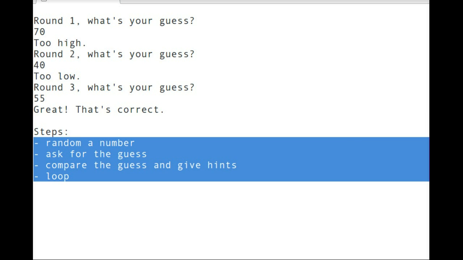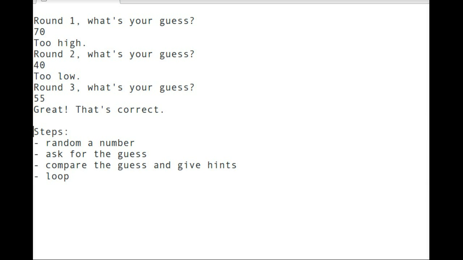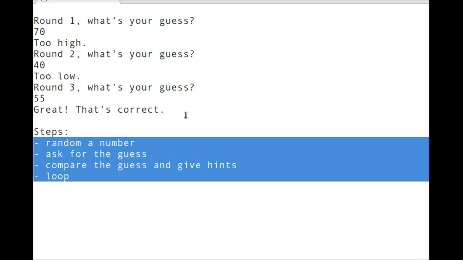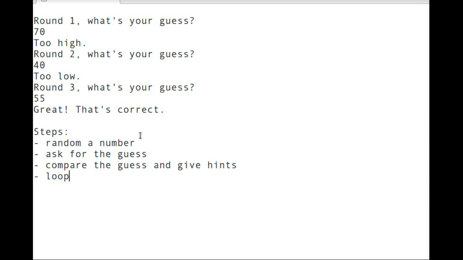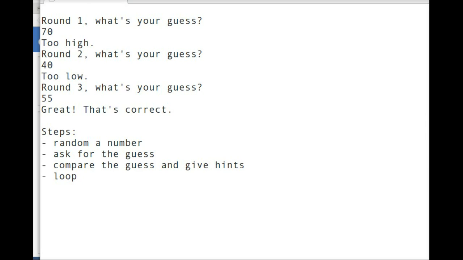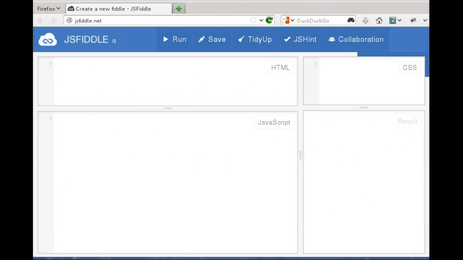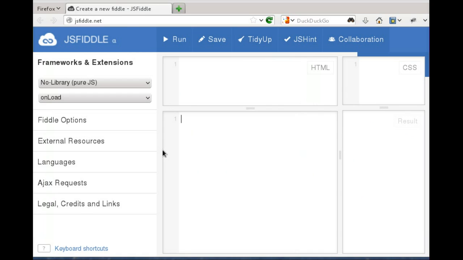So this is the main part of our program. We experiment with JavaScript, and I'll show you how to do these steps and show you the code soon. Now, to experiment with JavaScript, you can write a JavaScript program on your own machine, but let's do something simpler. There's a website called JS Fiddle where you can write and run JavaScript on the cloud, online.